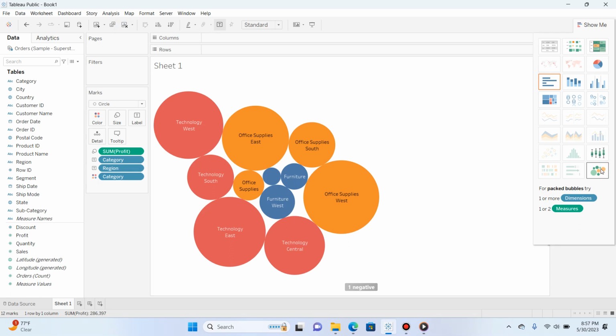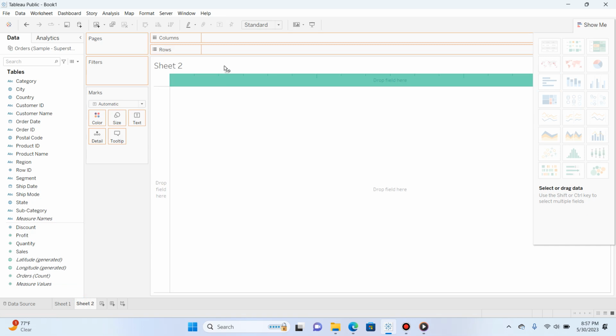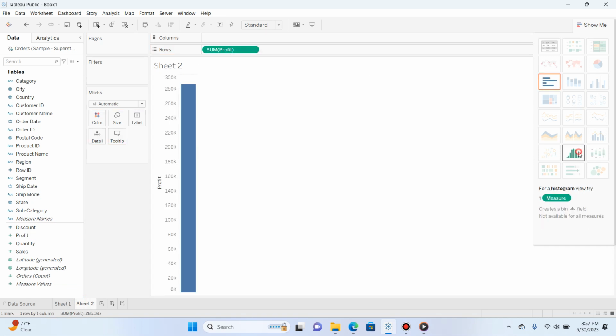Now remember the blues and greens are the measures and dimensions I was talking about? You notice all the greens and all the blues? That's how you create something. So for instance, if we want to create a histogram, we just need one measure. So how do we do that? We can create a thing down here. There's sheets, new worksheet, click right there. And then all we need is one measure, right? So let's do profit. And then we have a histogram.